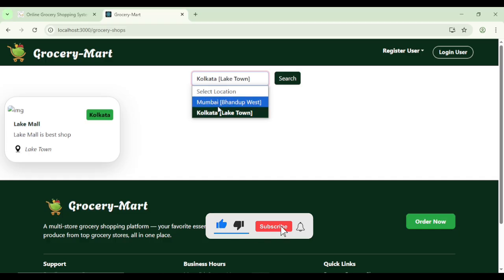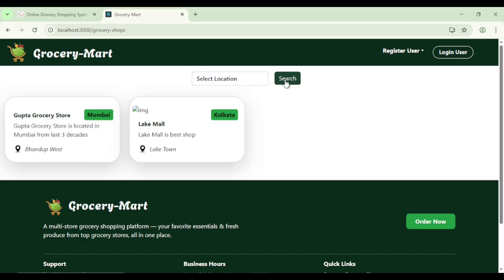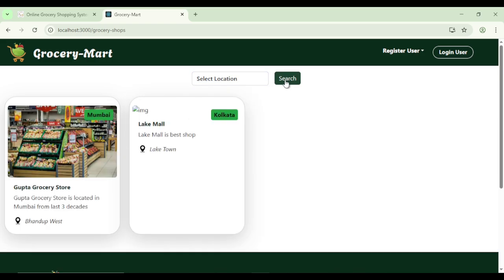And these locations are added by the admin. So if he adds the Pune location also, then grocery shops can register in Pune also. So this is controlled by the admin. And if I search here all, then customer will be able to see all the grocery shops. And here the image is not visible because I had deleted that from the system.